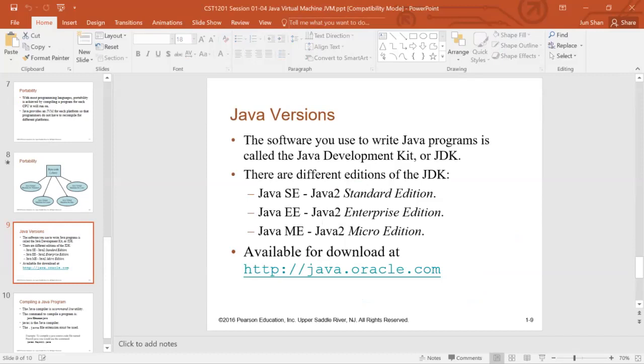The software you use to write Java programs is called the Java Development Kit, or JDK. There are different versions and different editions of JDK. There's a standard edition, which you can download for free. There's the enterprise edition, which has more features, but you need to purchase that. Only companies will do that. And there's the micro edition. They're all available for download at java.oracle.com.